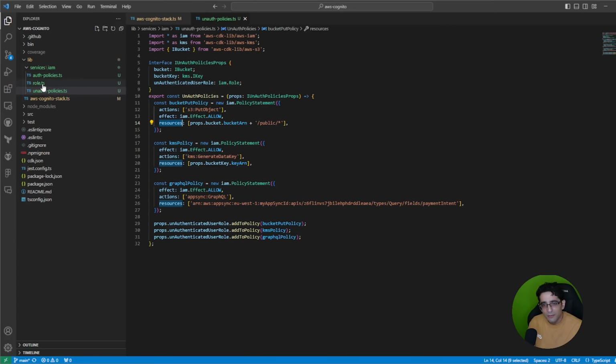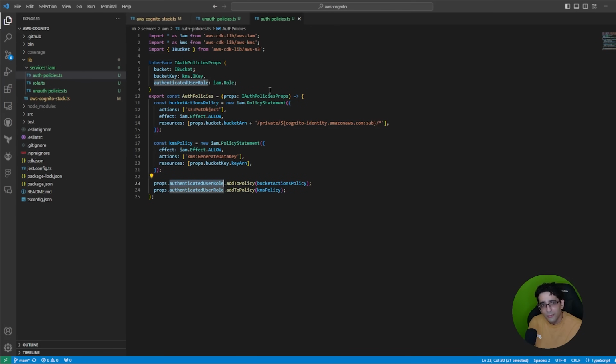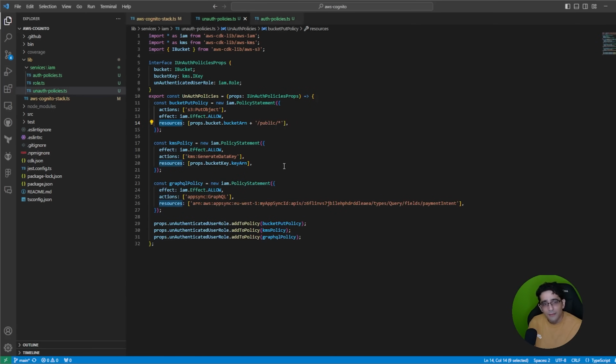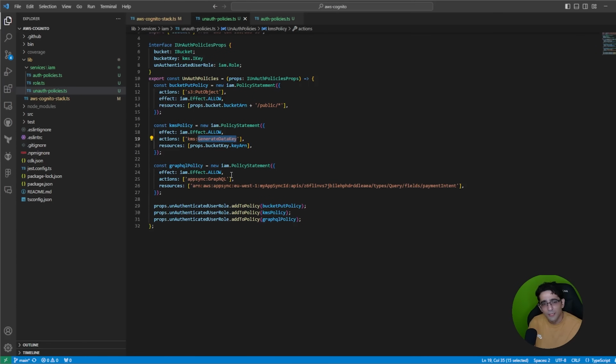So if we compare it to the authenticated role, you can see that when you're authenticated, you go to a private directory into your own subdirectory. And when you're an anonymous user, so you're a guest, it will be put inside of public, and inside of that directory, the images of all guest users will be placed. Then we will also be adding KMS generate data key for this user, as it also needs to encrypt the images before sending it in.